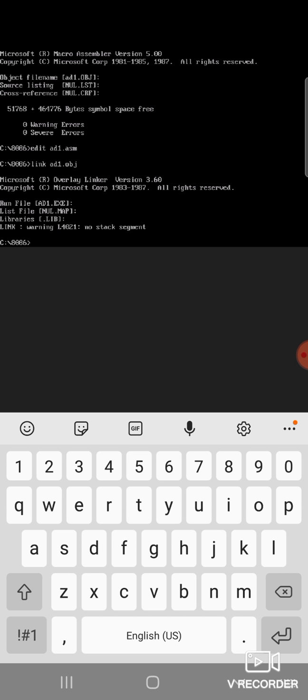It says no stack segment in the program. We have not used any stack segment, so the warning is not a problem and can be ignored. Then you can go for the last command, the debugging command. Type debug, then give a space and your file name ad1.exe. ad1.exe is the executable file, so you need to debug that executable file.